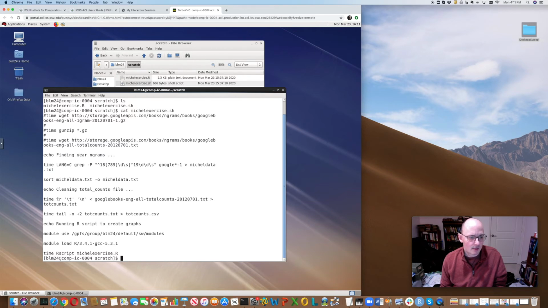and then this cleans up that tab delimited total counts file. tr is transliterate: replace tab characters with newline characters in this file, and put the result into this file, totalcounts.txt. So now we have it in a more normal line format.